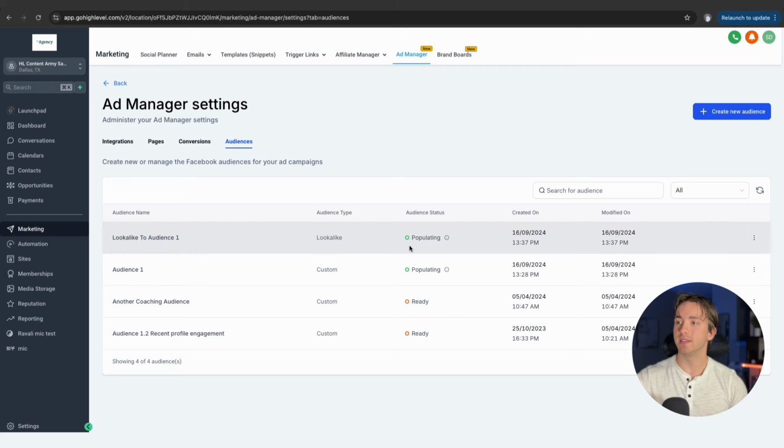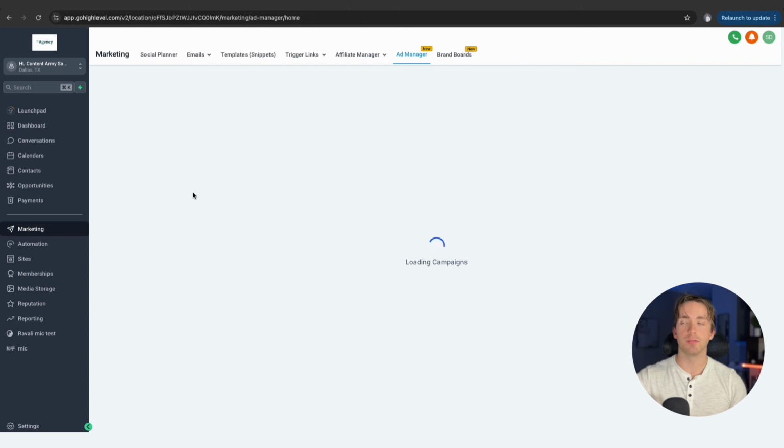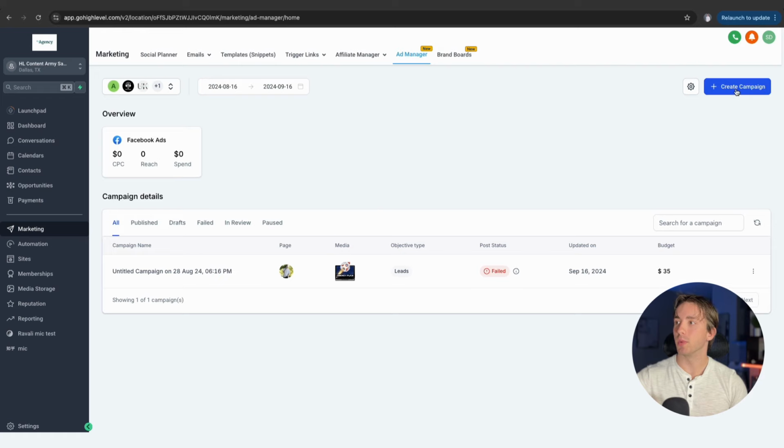Now, once you've got your audiences and they say ready, then you'll be able to use them within your campaigns, which, as we've talked about before, you'll see right on this main screen where we can click create campaign and then add in our audience at the audience section. Again, here we are in a new campaign.